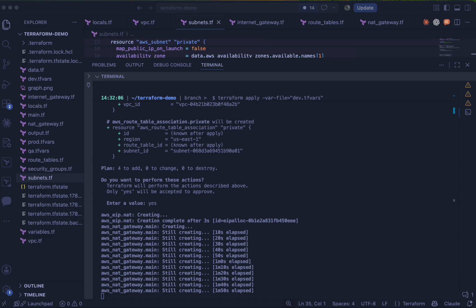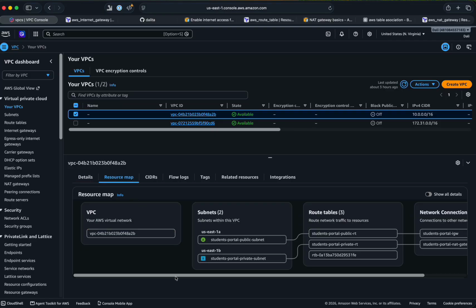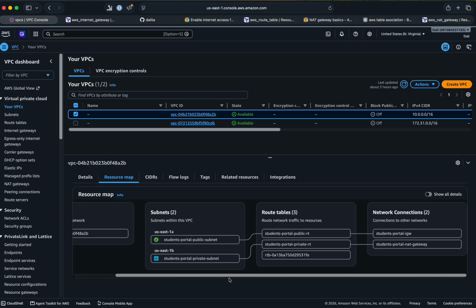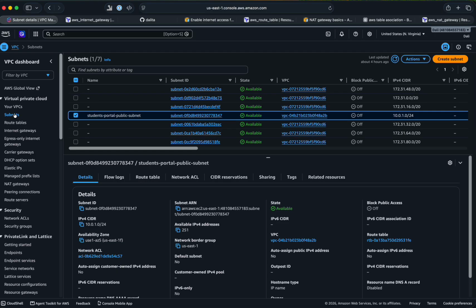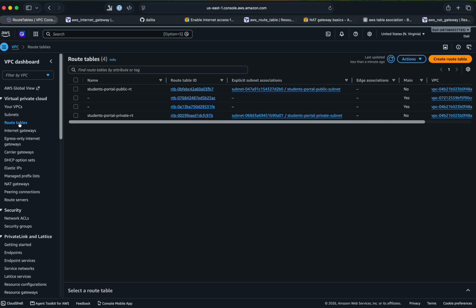We now have our VPC, a public subnet, a private subnet, an Internet Gateway, and a NAT Gateway. The public subnet reaches the internet directly through the Internet Gateway. The private subnet reaches the internet through the NAT Gateway without exposing resources to inbound traffic. This is the foundation of most production AWS environments.